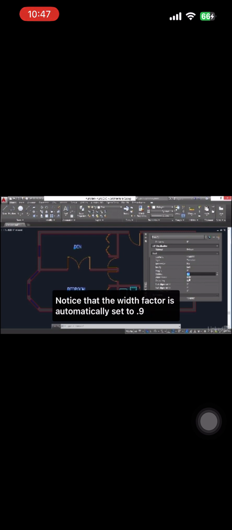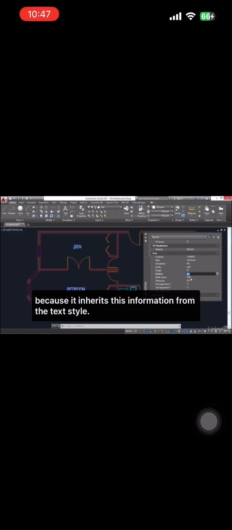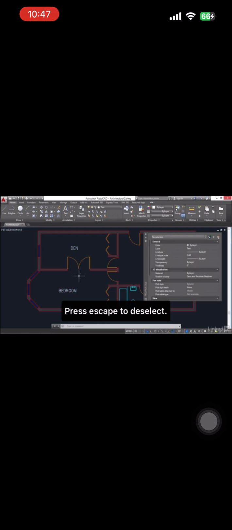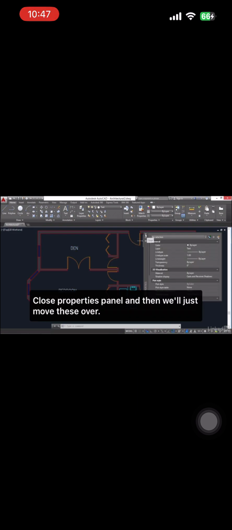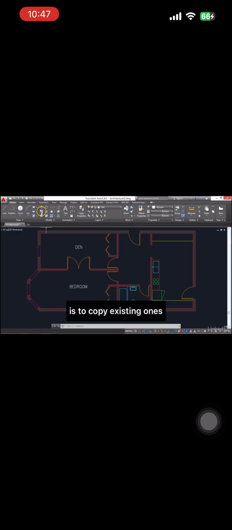Notice that the width factor is automatically set to 0.9 because it inherits this information from the text style. Let's also change the justify parameter to middle. Press Escape to deselect. Close Properties panel, and then we'll just move these over. Now, an easy way to create new text objects is to copy existing ones and repurpose them. So I just copied that over.